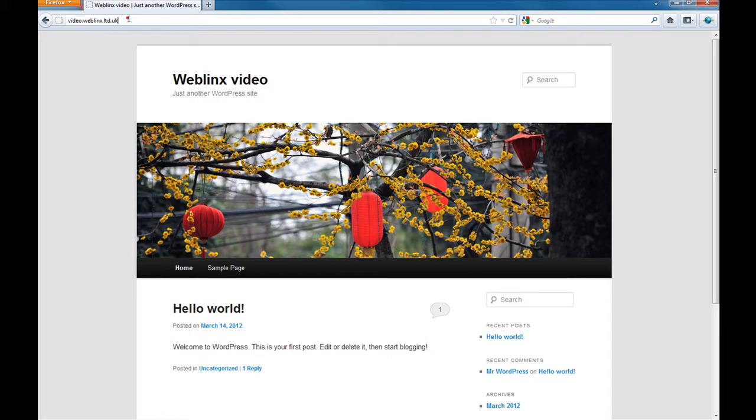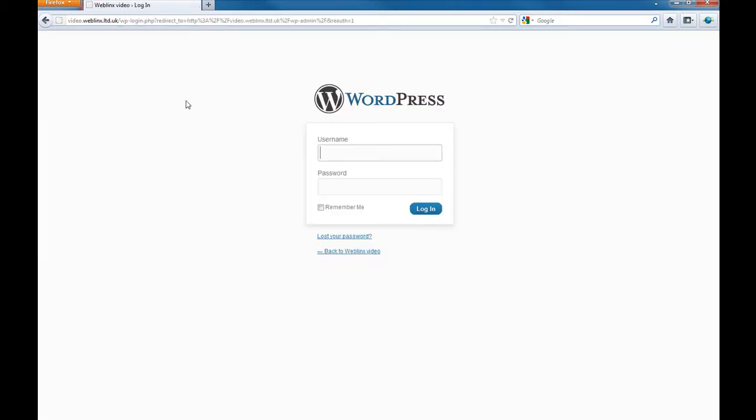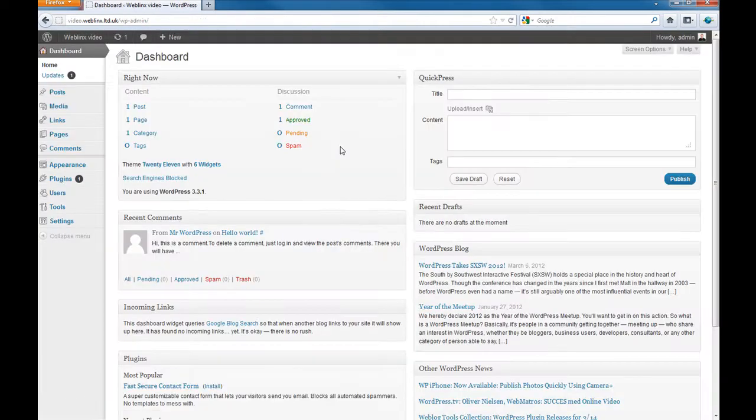Right, now to get into your admin section, behind the back of the URL, just add /wp-admin, and that will take you to your login page. Now we'll just log in with the settings that we recorded yesterday, and that should take you straight through to your dashboard.